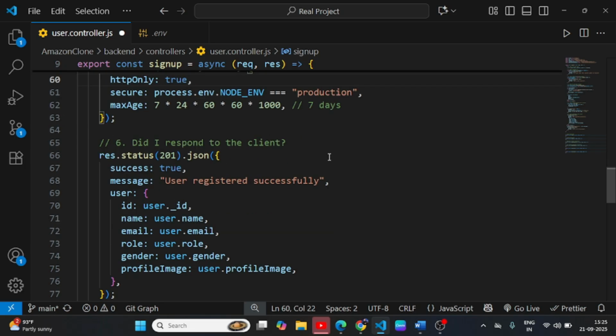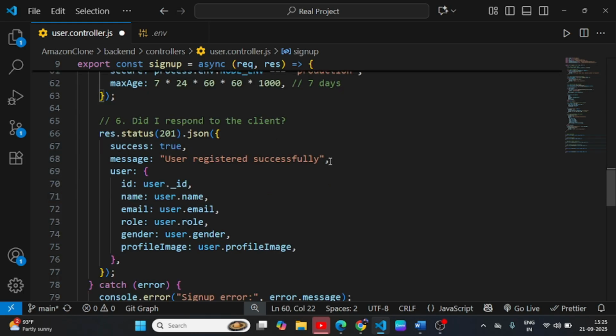And then the third question is, did I respond to the client? Okay. So if all the things are good, we have to provide an OK message. That means OK status. So 200, like 201. This is the message. So if you don't know, just search all the messages, you can get it. And then JSON object. So we have to send it with a JSON object. The success is true. Message is user registered successfully.